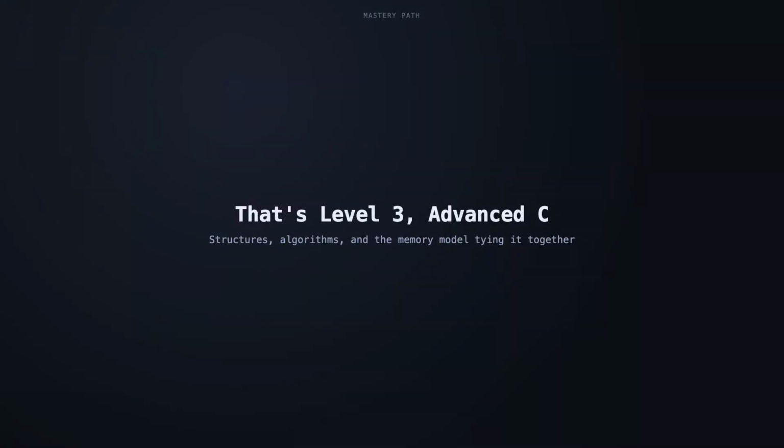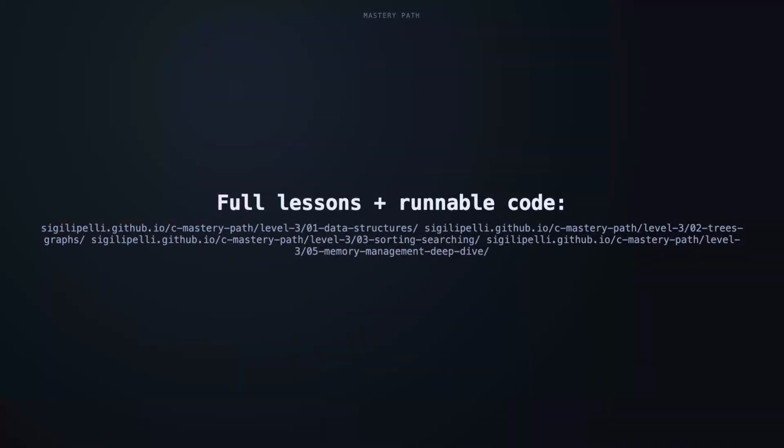From nodes scattered on the heap, to the algorithms that walk through them, to the memory rules underneath everything, that's the core of Level 3. That's 4 modules of Level 3 C: data structures, trees and graphs, sorting and searching, and memory management, each with runnable code and AddressSanitizer output you can reproduce yourself.